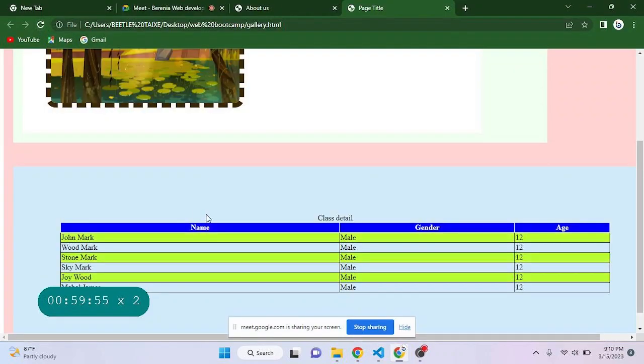You see it? That's the first one. Now when you count from the header, this John Mark here, the first John Mark, is number 2, right? The row 2. Stone Mark is row 4. Joy Wood is row 6. You can see now 2, 4, 6. They are actually even numbers. While Wood Mark, Sky Mark, that's 3, 5, 7. They are not even numbers, so it will not apply any style to them. Is that clear?